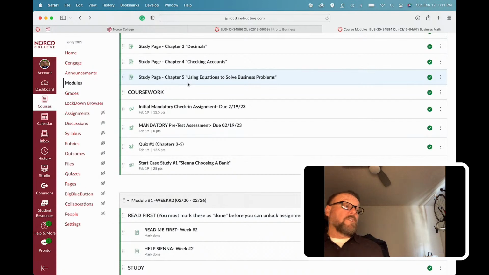And then you start what's called a case study. Now, a case study, you have 2 weeks to do it, and there's one case study for all 4 of the modules. So you have one for module 1, one for module 2, one for module 3. And basically, it's solving a singular math problem for Sienna. So in this case, it's choosing a bank. So you might want to pay attention when you do your chapter 4 study. It's going to basically ask you which bank account should she choose. And that's really what you're going to be going over.